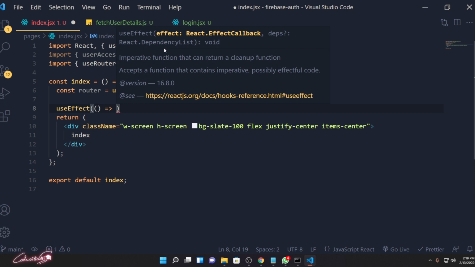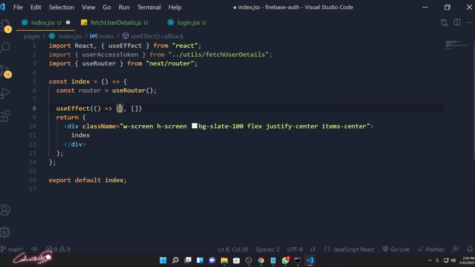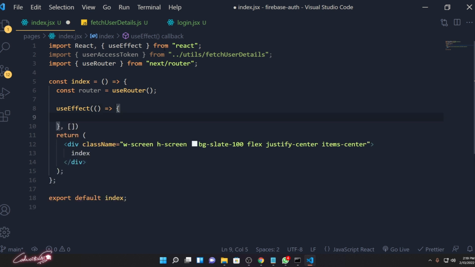This needs to take two different parameters. One is the function and another one is the dependency. So if you are using an empty dependency, that means this useEffect will be rendered only one time, not every single time. So we need to check only once, by the time when the website is loaded.